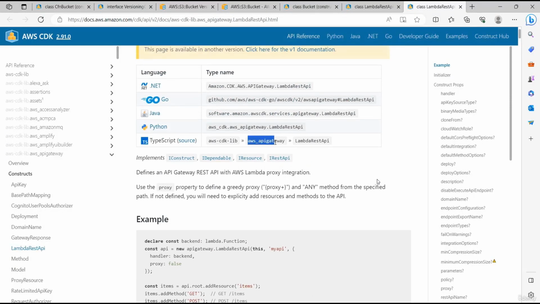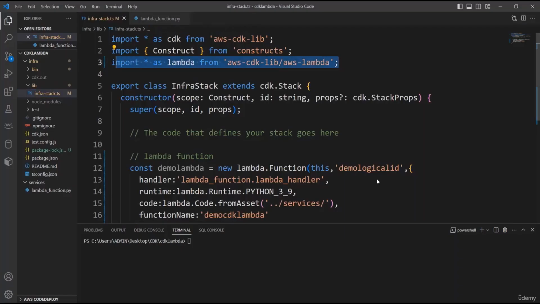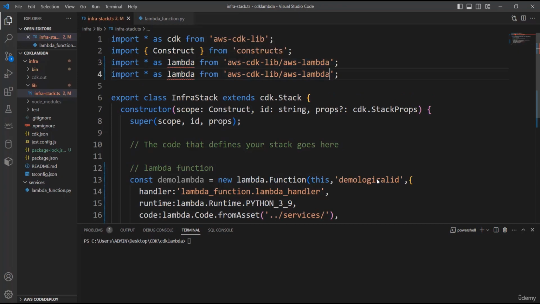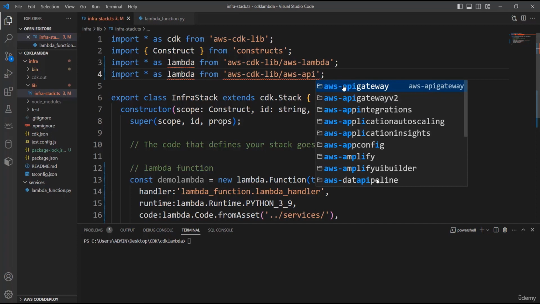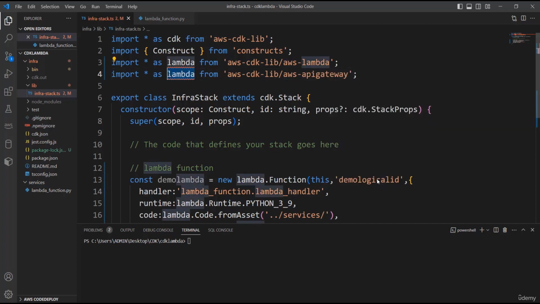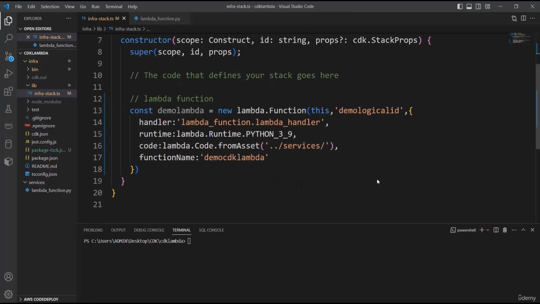Okay, so now if I go back to the documentation, the first thing we have to do is import this AWS API Gateway. So let's do that and I'll just copy this same thing and change this to AWS API Gateway, and it will just show me here. Let me call this as apigw. So hopefully you already know how to create a Lambda function as we had discussed earlier.